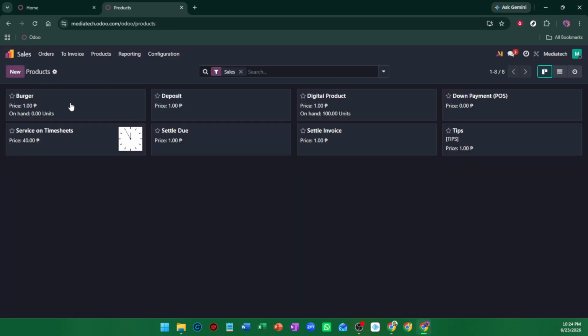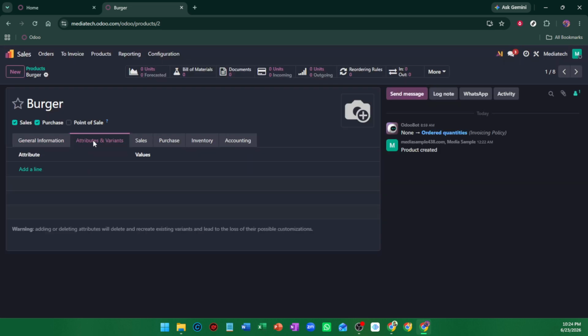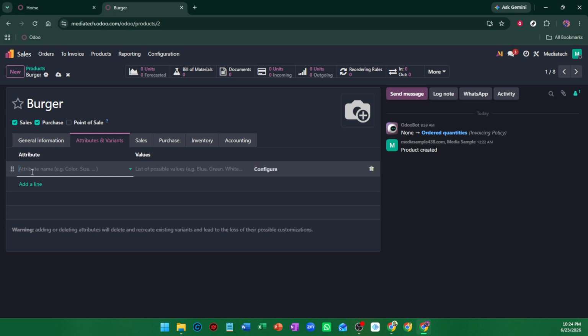Click Add a Line, select your attribute, and then choose the specific values that should apply to this product. This step is what tells Odoo exactly which combinations need to be created. When everything looks correct, click Save. As soon as the product is saved, Odoo instantly generates the variants for you.